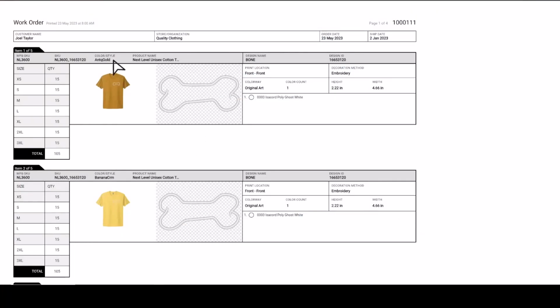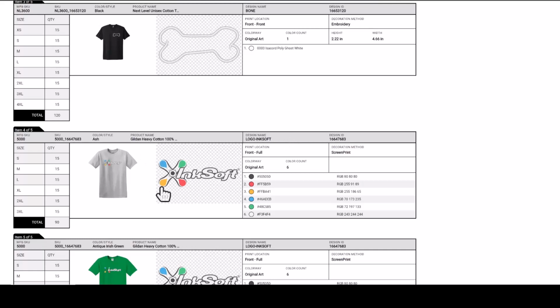So it breaks it down based on the garment color and then the quantity of each size for this color and lets you know it's gonna receive this piece of artwork. So in this case, here's our embroidery file and it tells you the thread color here. Same thing here, same thing here. And then we have our vector artwork here. So same thing, here's the color, here's the quantity of each size, here's the artwork, and then here's your color breakdown.